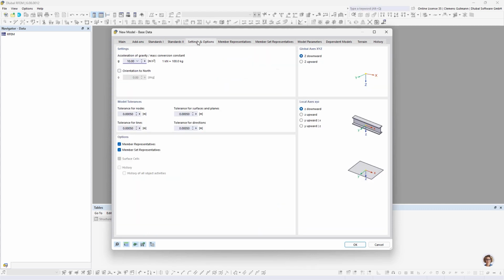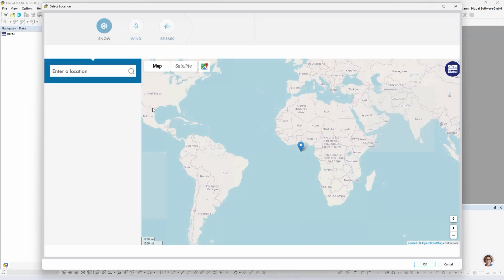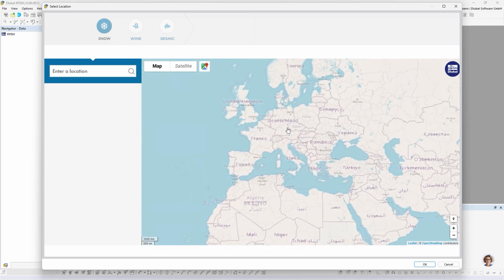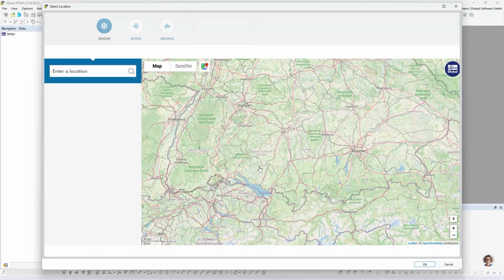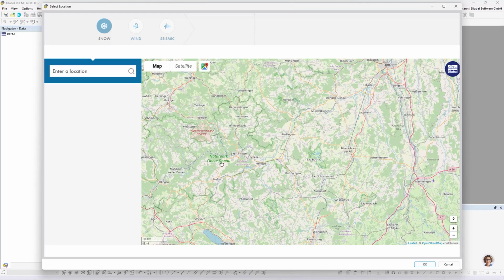I leave the standards as they are, and I want to show that the Z axis shows upwards. Then there's a small new feature that I will show you as well, which is a north arrow that comes in quite handy for the documentation. I then want to pick a location that is especially handy for all the wind simulation, because automatically you get the right coefficients and parameters from the code.